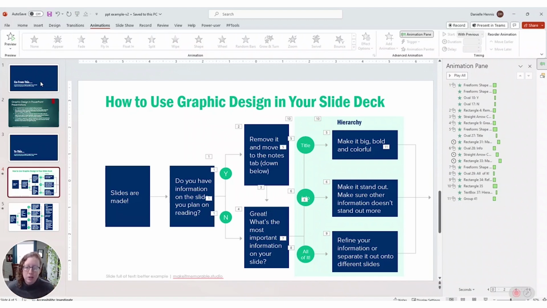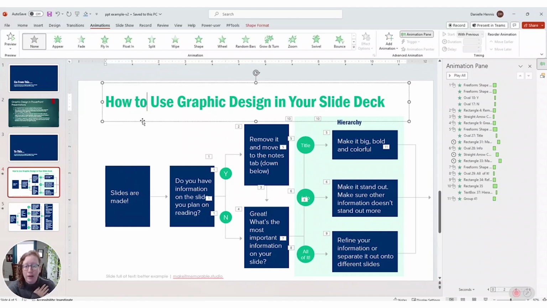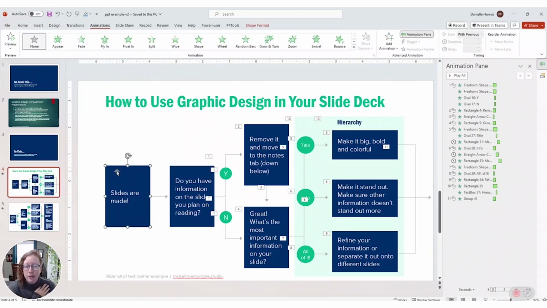So to add in animations, I want to decide what I want to appear. Whatever I want to appear on that first slide, I'm just going to keep it without an animation. So if I decide all I want to have is the title here, then I would click on this first rectangle and I'm going to decide what type of animation makes the most sense.